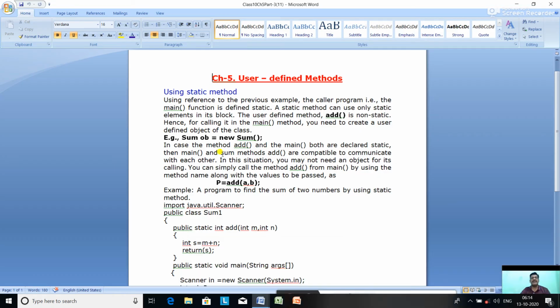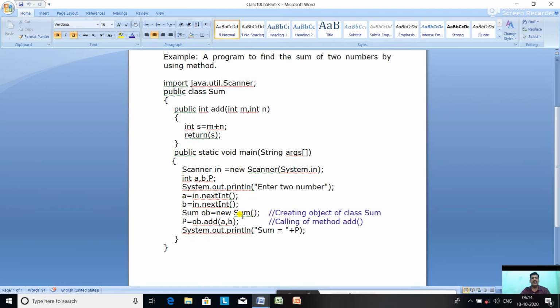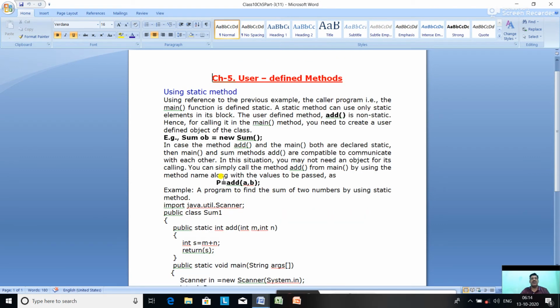Now, using the static method, with reference to the previous example, add was the called method and main was the caller program. The main function is defined static. A static method can use only static elements in its block. The user defined method add is non-static. Hence, for calling it in the main method, you need to create an object of the class. That's why we created sum ob equal to new sum. This line was required because one method was static and one was non-static.